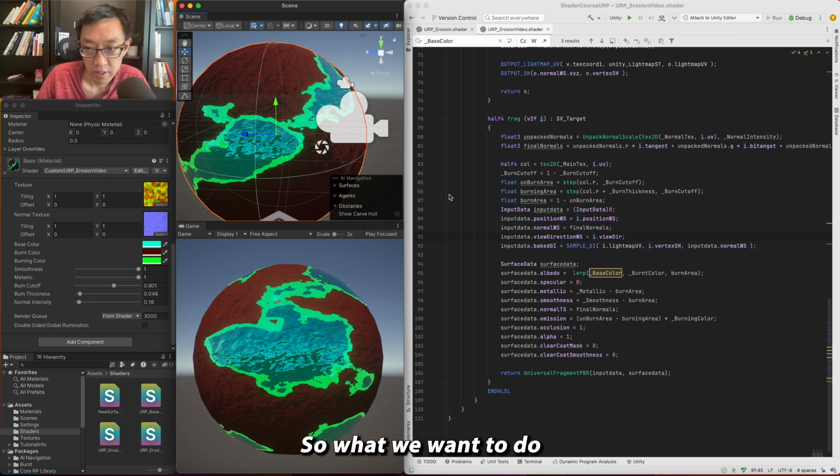All right, so what we want to do is only have it affect the burn area. So what we can do is move these to the top actually. Put it under here. And the burn cutoff also has to have the 1 minus up here. So we deal with the burn areas, then we have our normals. And what we can do is use the unburnt area against the normal intensity. My bad, other way around.